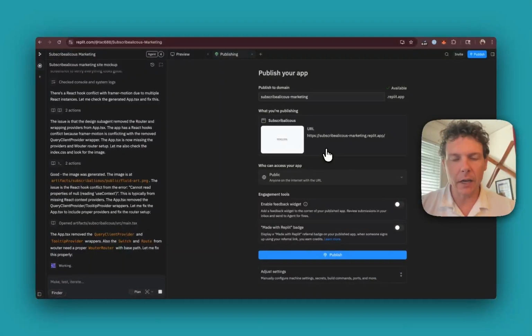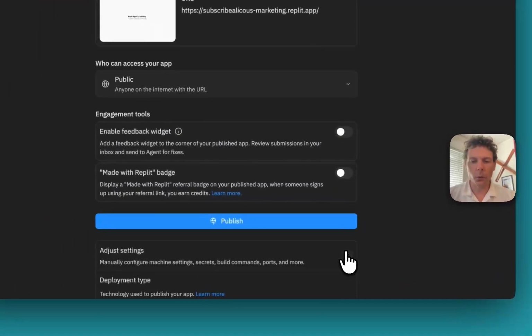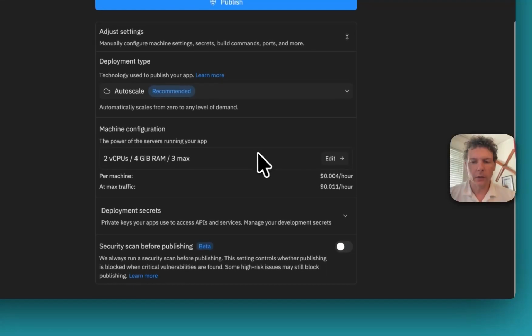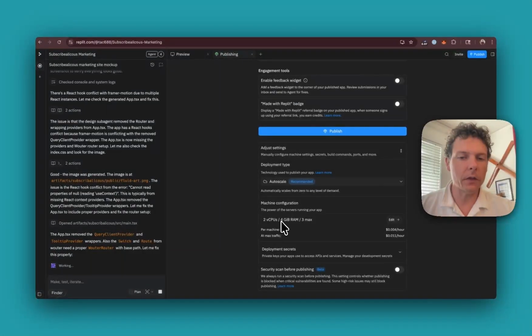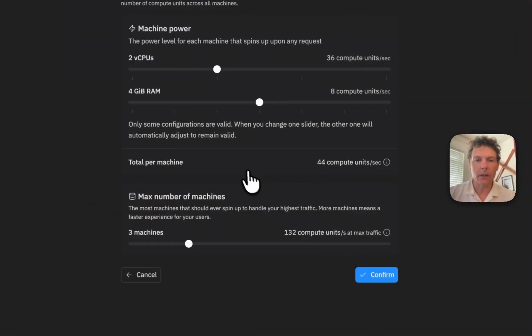And when you're setting up publishing in Replit, pay attention to what you're doing, because if you ask it to give you too much resources, you might spend more money than you need for what you're doing. So like I'm hosting a static site. I need very little resources for hosting a static site. So for instance, it's giving me 2 vCPUs and 4 gigs of RAM. I do not need that for a static site.